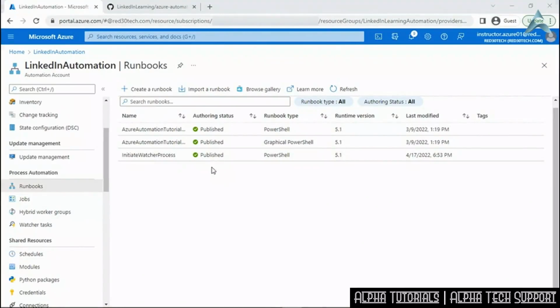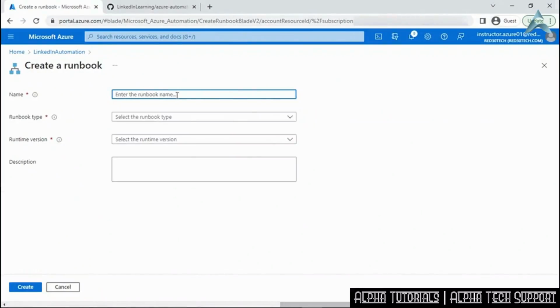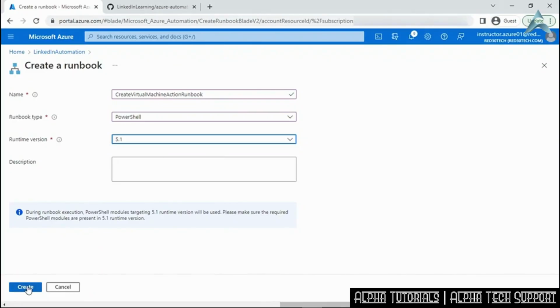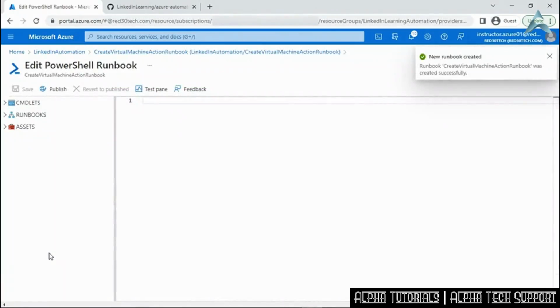Once again, I will repeat the process of creation of the runbook. So I'll click on create a runbook. Here I'll give the name as Create-VirtualMachine-Action-Runbook. For the runbook type, I'll choose PowerShell. For runtime version, again, I'll choose the more stable one, which is 5.1, and I will click on create. So the PowerShell runbook has been deployed, and it is giving me the option to create the code.